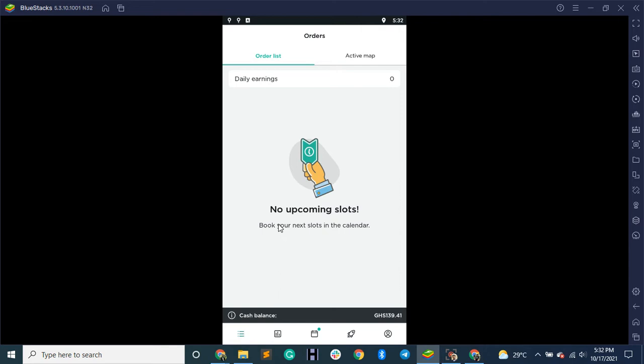At the orders button, you should be able to see the order list, active map, delivery earnings, and no upcoming slots. It's because you've not booked any slot yet. You should also see cash balance. By default, when you are new, your cash balance will be 0.00. Under the order list, this is where you receive orders. As I said, we've not received any order yet. That's why we are not seeing anything here.